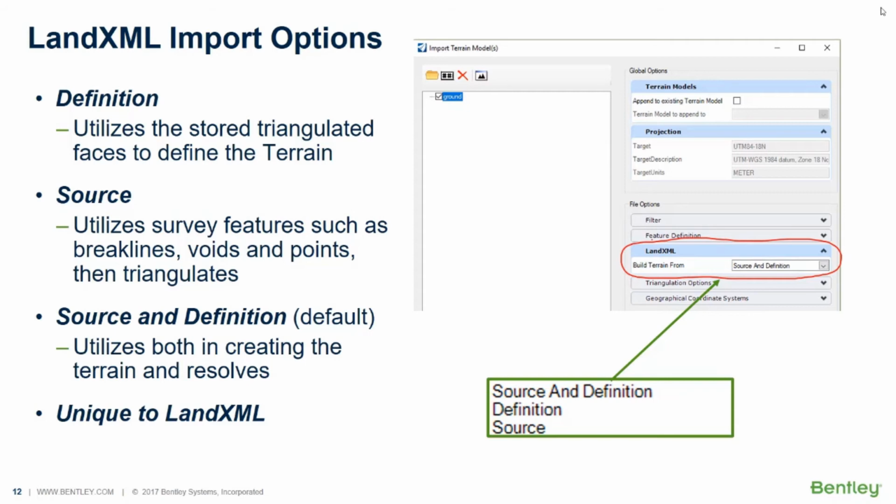So the definition is this. Definition utilizes the stored triangulated faces to define the terrain. The source utilizes the survey features such as break lines, voids, islands, points, whatever, and then retriangulates from those. Source and definition actually uses both.